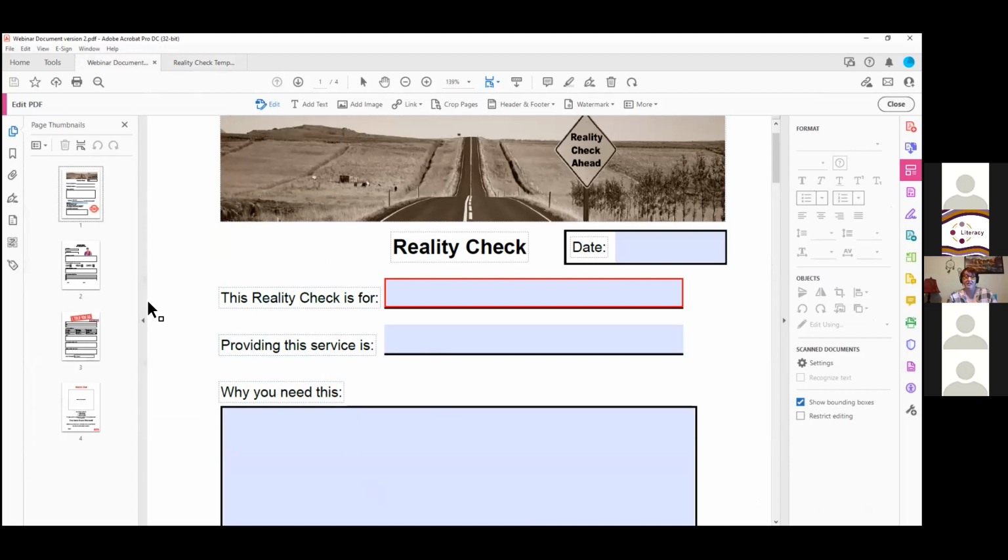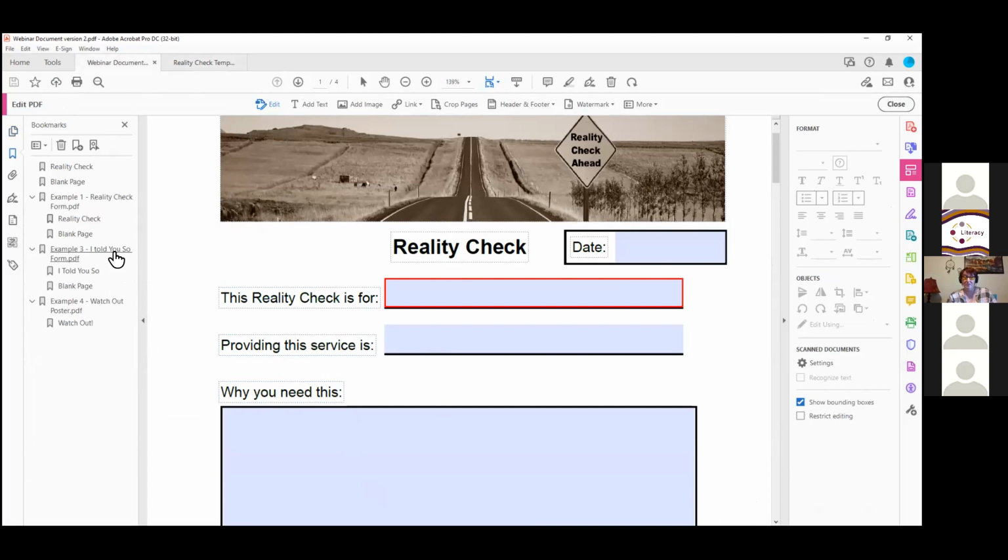The first thing I'm going to do over here is verify that all the pages I want are here over in this panel. And I'm also going to double check my bookmarks to make sure that there aren't any bookmarks that shouldn't be there, or any bookmarks that should be and aren't. In this case, I've got a few blank pages. I just delete them.